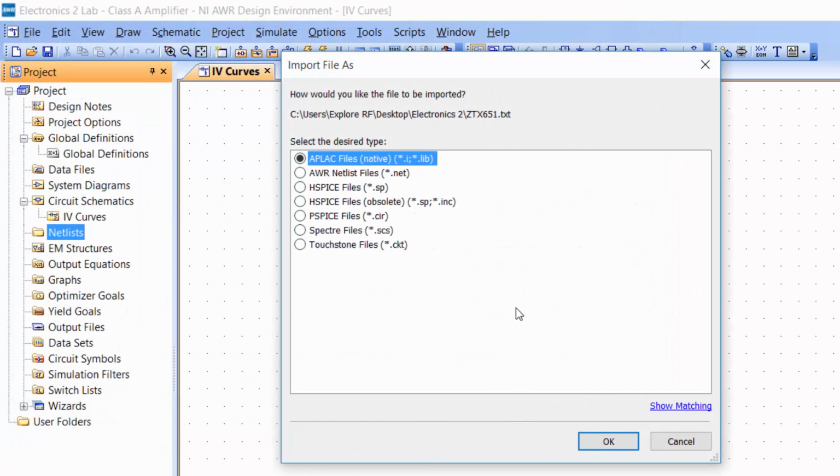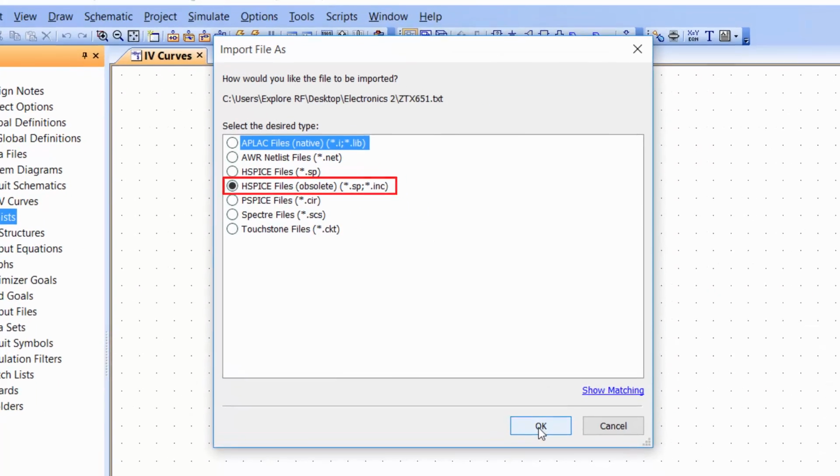Now, since your file is simply a text file, the simulator will ask you what kind of format this text file is in. And the one that you have to choose, and be careful with this one, is HSpice files, but you have to pick the obsolete option because the model is quite old and hence its format is one that is contemplated only in this option. And then click on OK.